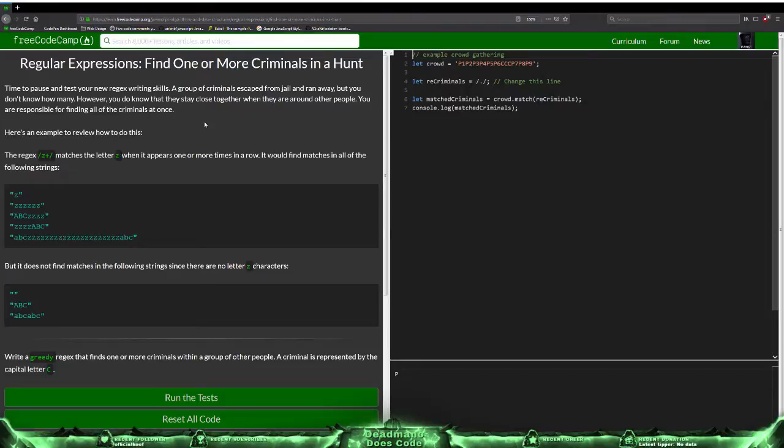It does not find matches in the following strings, since there are no letter Z characters. Why not just say there are no Z characters? Write a greedy regex that finds 1 or more criminals within a group of other people. A criminal is represented by the capital letter C.